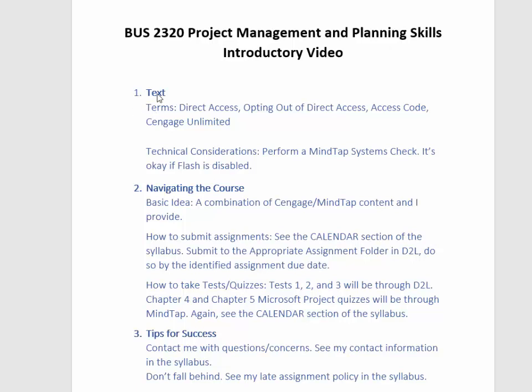First is text. I want to spend a little bit of time talking about the text. Next, we're going to talk about navigating the course. And finally, tips for success. So here we go, and let's begin with the text.